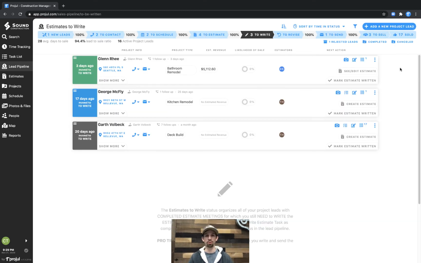Now that we're done, we can go ahead and close out of that, and that is making templates and applying templates to your estimates within Projul.